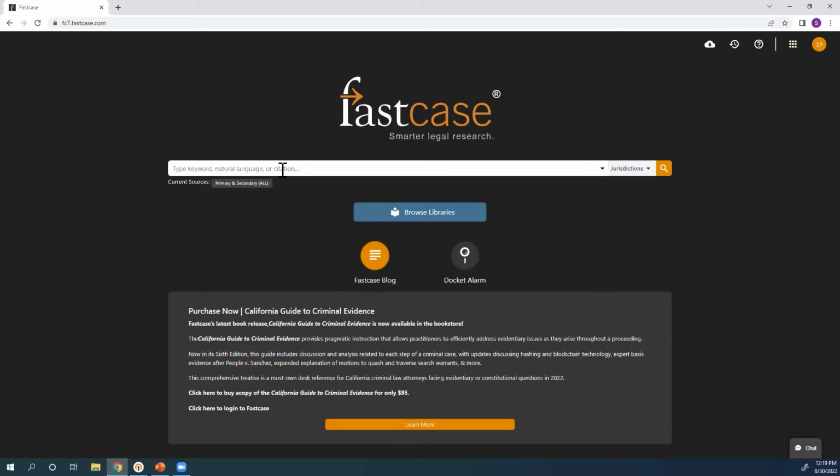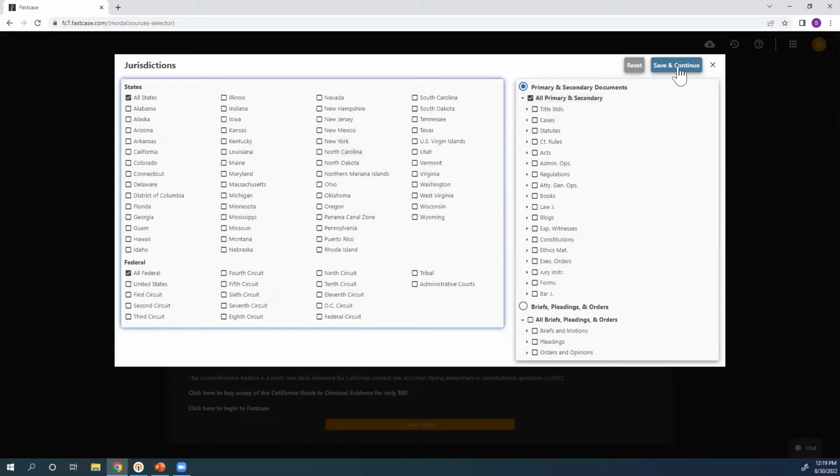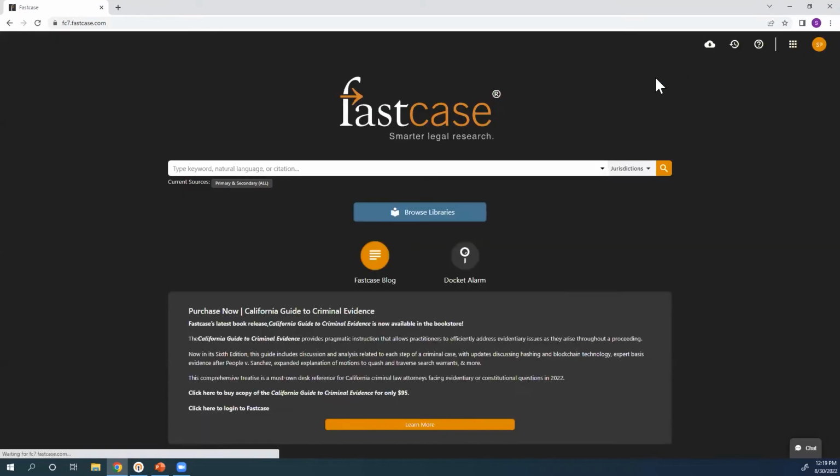What I'm going to do for demonstration today, of course, and I am choosing to leave my jurisdiction as primary and secondary all, but before entering your search information, you do want to be sure you choose the jurisdiction. So again, you would click the jurisdiction menu and make your selection and click save and continue. I am choosing to search the entire database for the purposes of demonstration for today's presentation. So let's go ahead and begin typing.